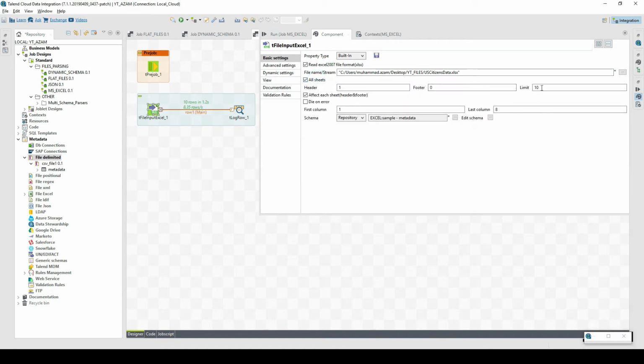And keep in mind, if you're working with multiple sheets, and for example in this case we have three sheets, and I specify all sheets and I specify limit 10. So don't consider that limit 10 is applied on every single sheet. It's applied in total, and only 10 records will be read, and that also from the first sheet.